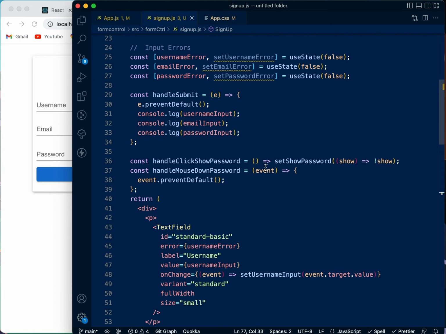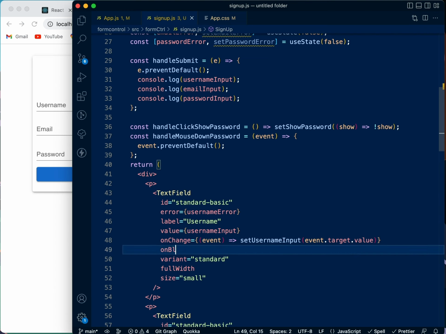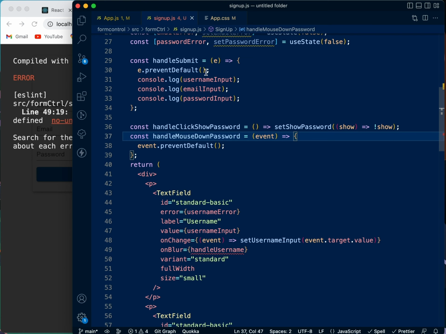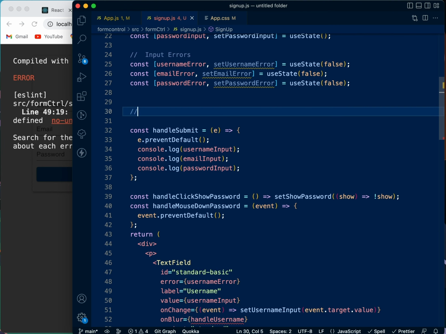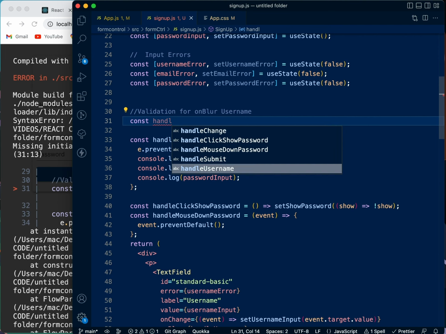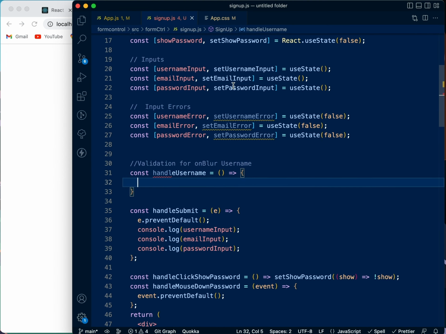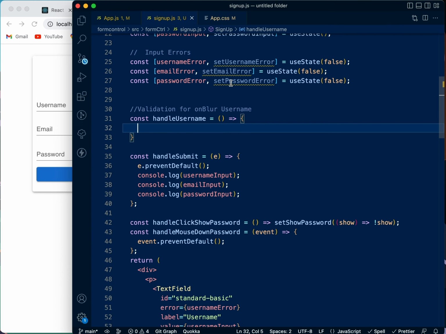So how are we going to do that? We're going to start with the first one, which is username. After onChange, we have onBlur. And we're going to say handle username. Okay, so we're going to come here. We have the handle submit. We're going to create validation for onBlur username. We're going to say const username input. So we already have the value of our username in our username input. So we're just going to check that and see what's going on.